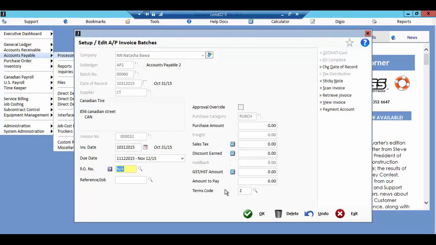If you do not have a PO for this invoice, just push Enter to skip. Reference or job, you may enter it in. If not, click Enter to skip. And for the purchase amount, this is the subtotal amount. Enter in any sales tax, discount earned, or GST and HST if applicable. For the terms code, you can select an existing terms code, or you may clear the field and click OK to skip.